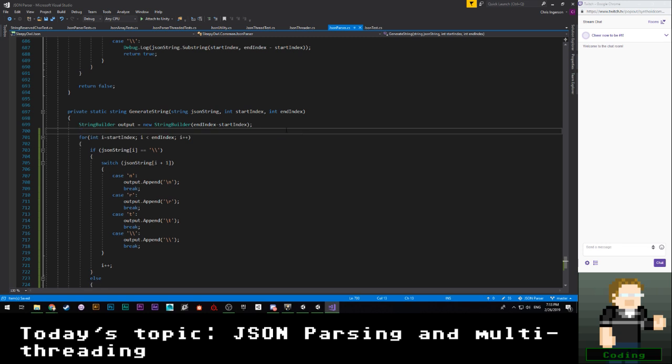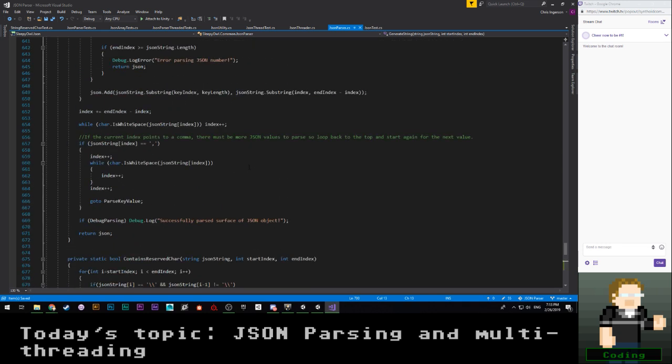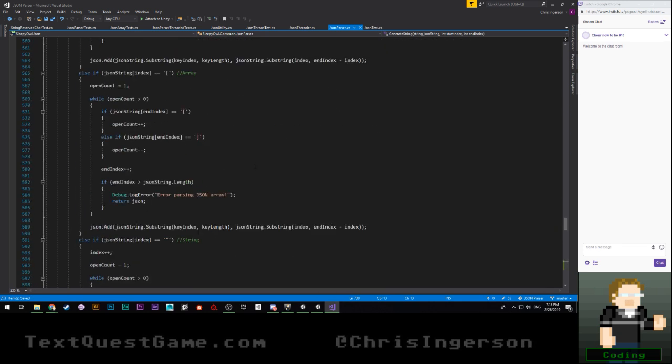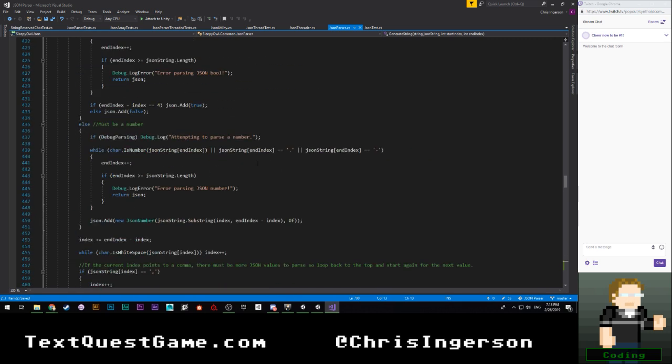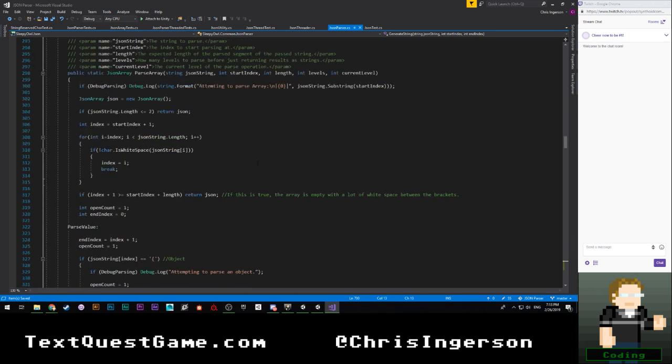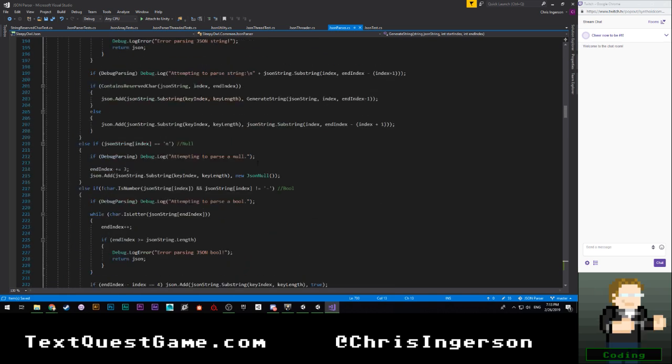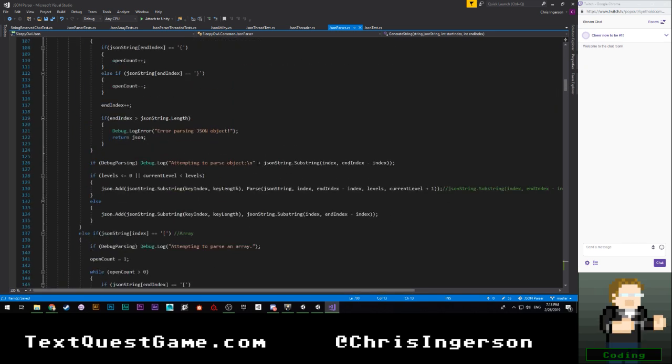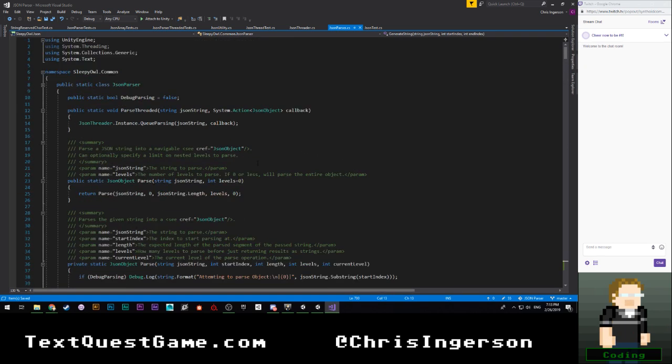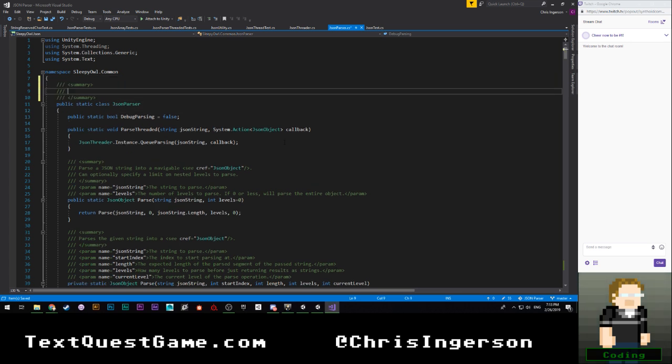So I think that this JSON parser is reasonably stable enough to fully move over to TextQuest now. It is pretty robust. I'm pretty happy with it. I can access everything using dictionary and list style interfaces, which is very nice. I probably should comment things a little bit more.